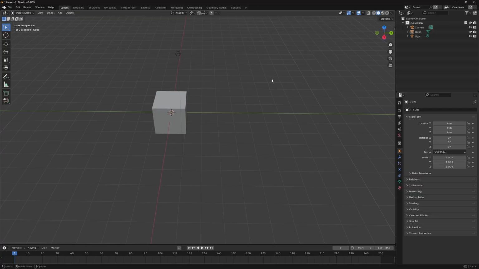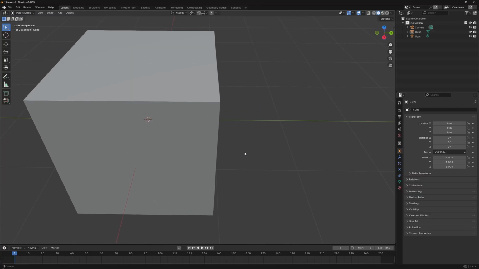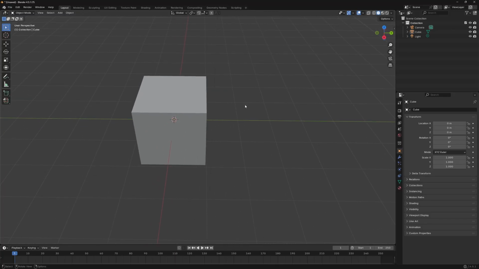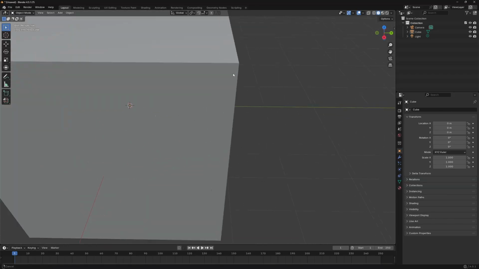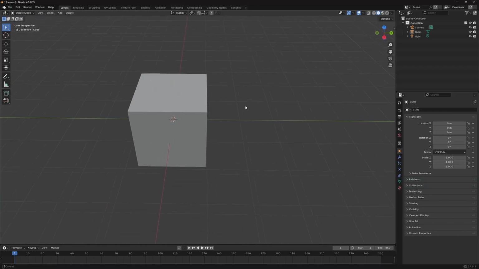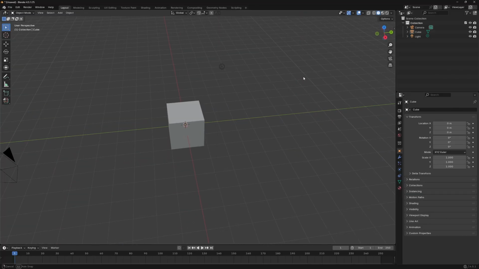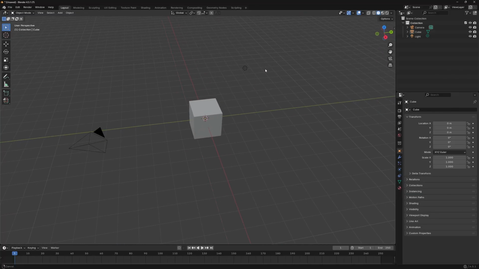If you want to zoom in on something, just scroll on the scroll wheel, or you can just hold control and then with your middle mouse button you can scroll in and out. So with that out of our way, now you know how to move.